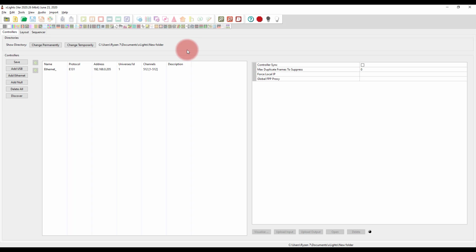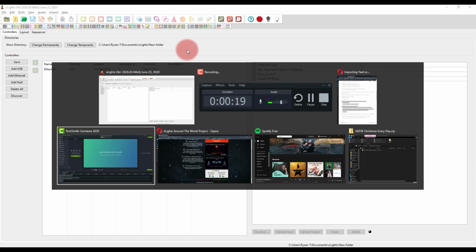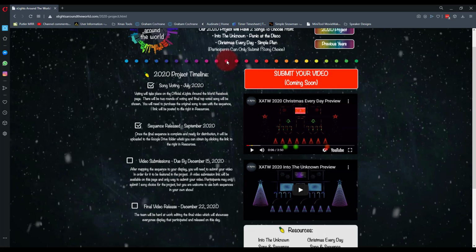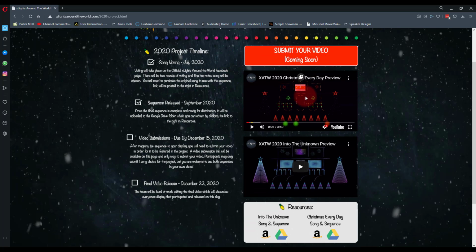This will vary a little bit, but just for those who aren't familiar, xLights Around the World is a project that happens every year. This is the 2020 version, where they put out a song or two, and some really awesome professional sequencers sequence a couple of songs on this demo house. This year, it's very punk rock, and I dig that. But no matter what type of music you like, it's really fun to download this free, professionally done sequence and place it on your house.